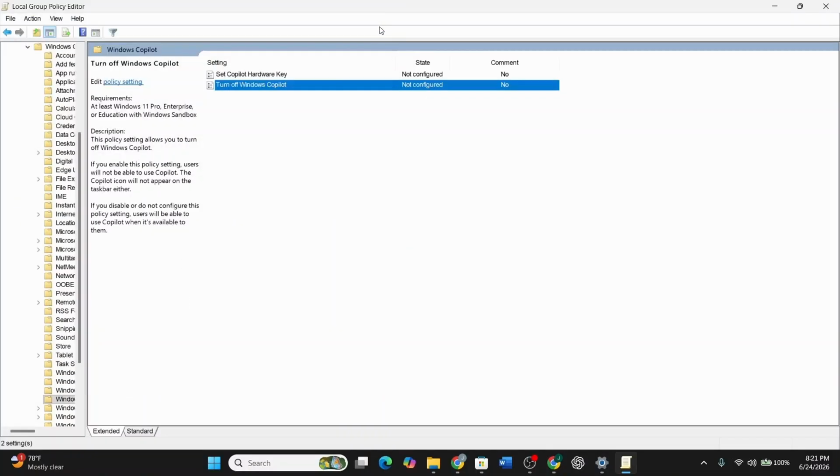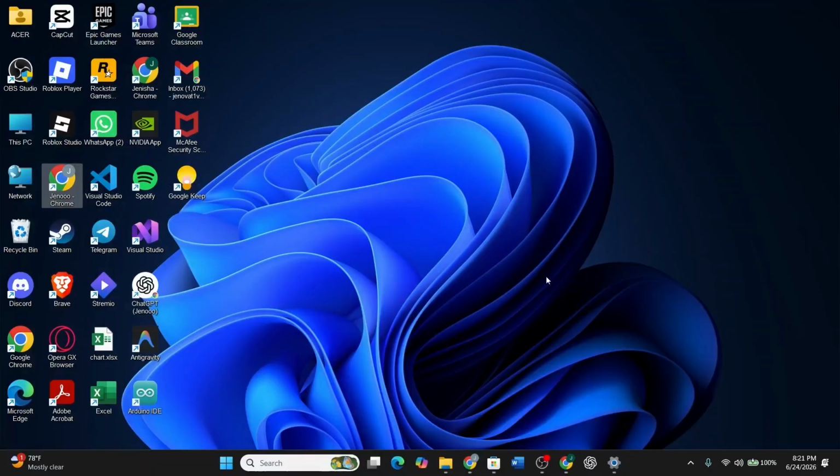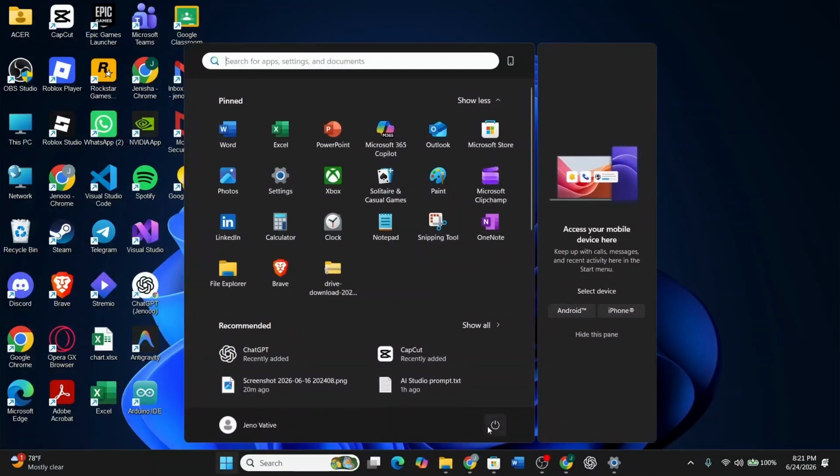Keep in mind, Group Policy Editor is not available on Windows 11 Home Edition, so home users will only be able to remove the taskbar icon rather than fully disable Copilot at the system level. Finally, restart your PC and confirm Copilot is no longer appearing on your taskbar or running in the background.